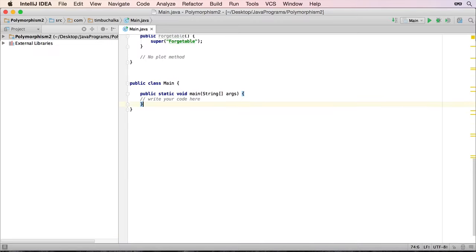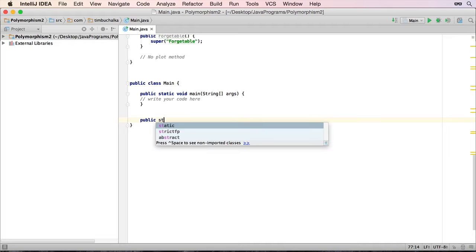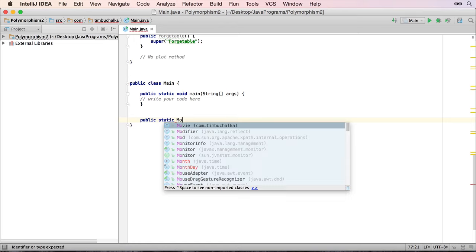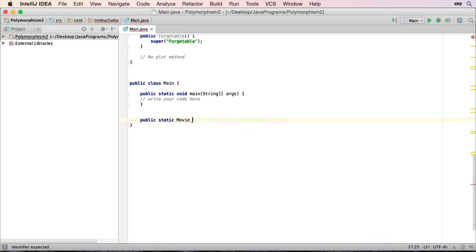So we need to then create this method. This method is going to be part of the main class. It's going to be public static. We're going to return movie. So our return type is going to be the object movie. And we're going to call this random movie. So its purpose is to return a random movie. In other words, one of those 5 movies.